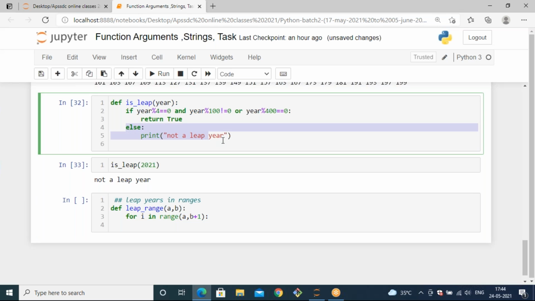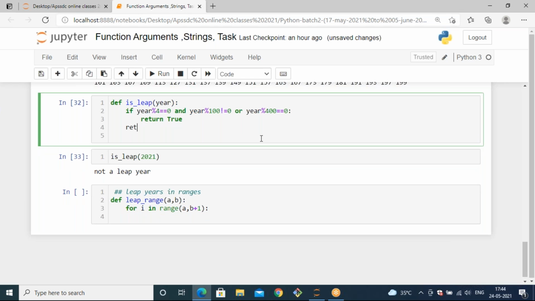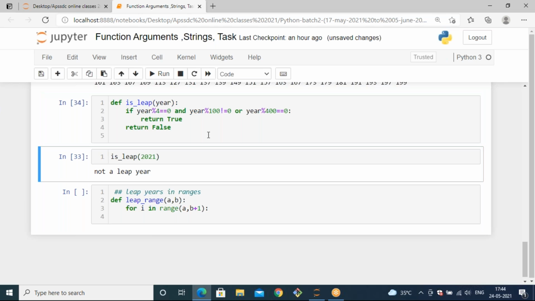So for that I'm changing my condition to return true. Instead of print statements, I am just using return false. Okay, and after changing it, try to run the cell. Otherwise, the changes will not be applicable to the is_leap_year function.